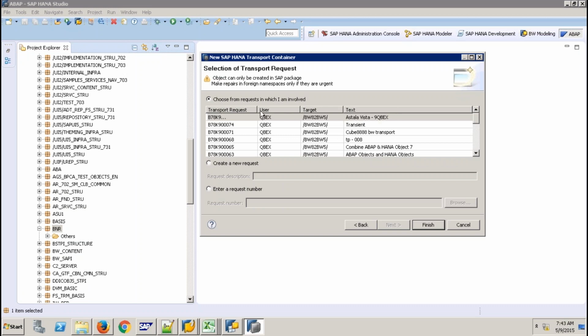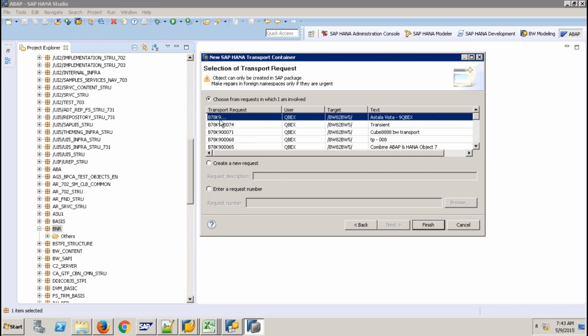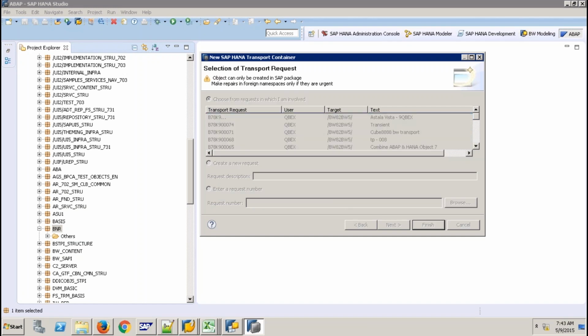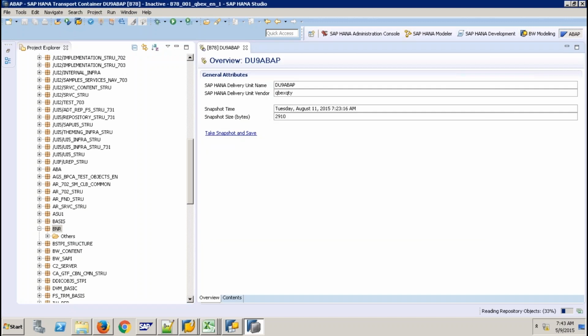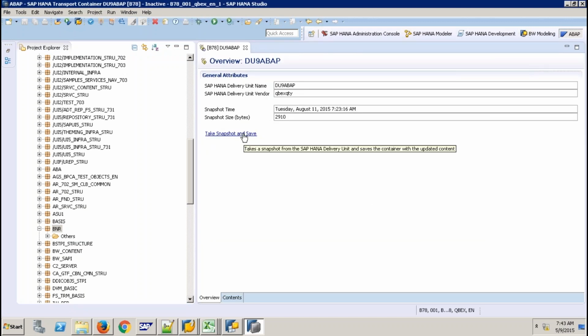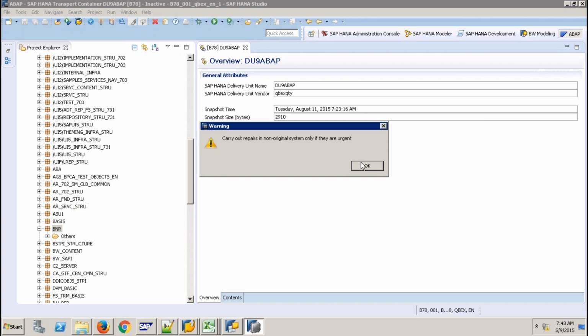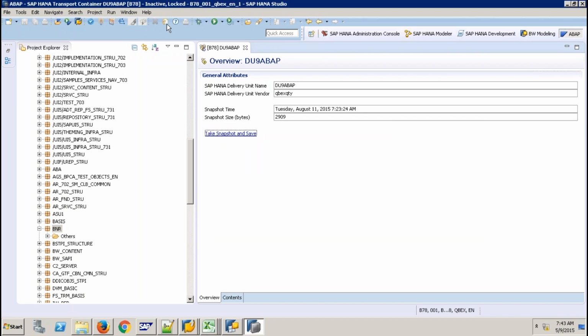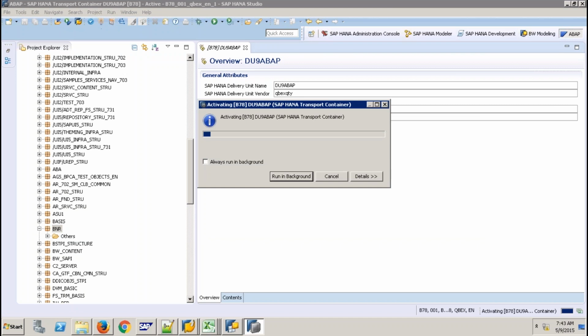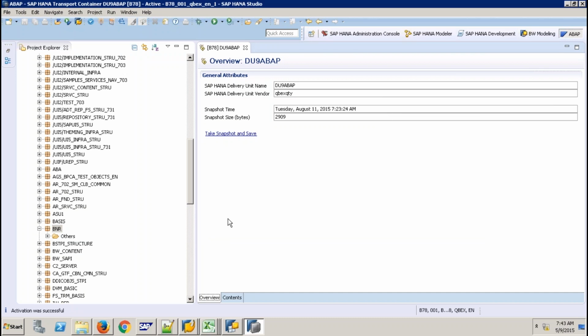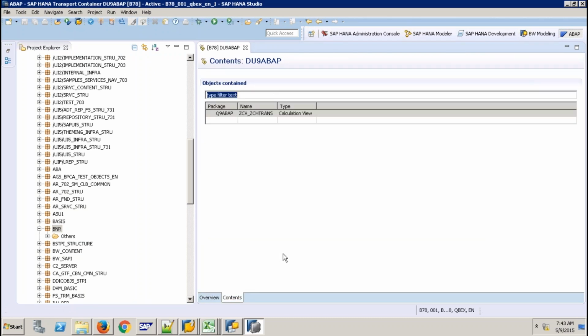This is the one, right? Select this request. You can create a new one or enter a request or anything. Say okay. Say take snapshot and save. You see? Just say activate. If you go in this, you see the contents. This transport container contains this delivery unit DU9 ABAP, which holds this view.